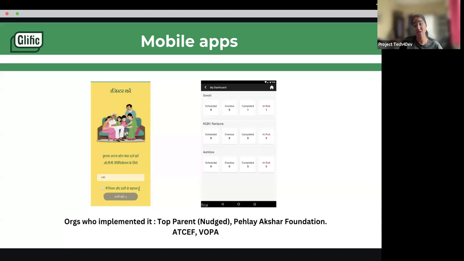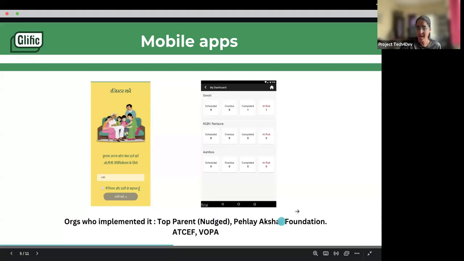The third integration that some of our orgs have done is integrating with their mobile apps. Some of our organizations have their own mobile apps and they're using the chatbot to basically nudge people to use the mobile app. They have a very comprehensive mobile app which has a lot of activities and a lot of information that can be catered to them, but they are using one chatbot to nudge people to the mobile app. That's one way. So Top Parent, which is now Nudge, and Pehle Akshar Foundation have their own mobile apps.